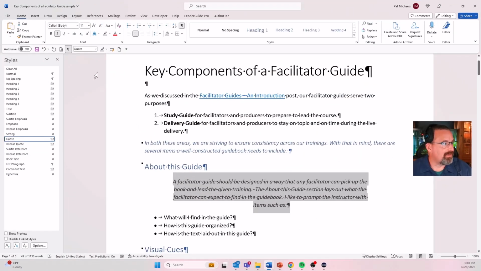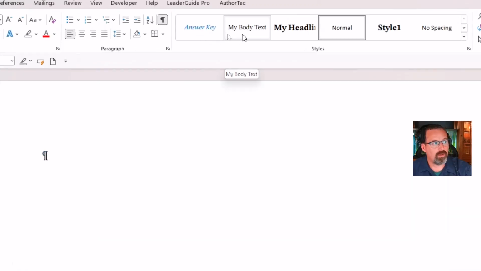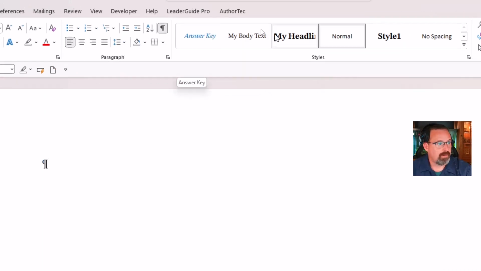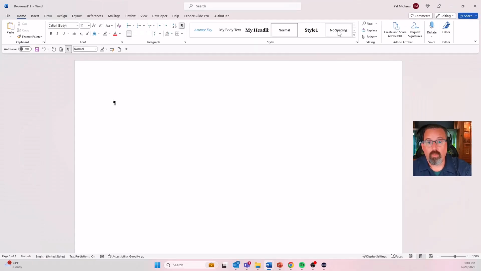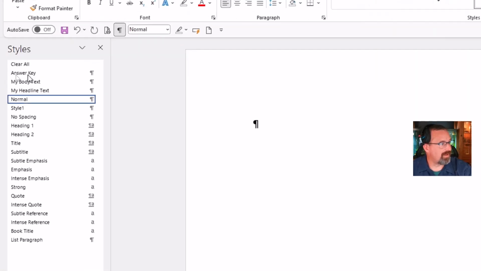So I'm not going to dive into this, about creating them, but just as an example, here's a blank document that I have gone in and set up a few styles of my own. I've created what I call my body text. I have my headline text. I also put in an answer key, in addition to all of Word's other styles that are in there. So if I open up my task pane, again, I did that by clicking on that little down arrow here. I now have all of these styles in my task pane, right?